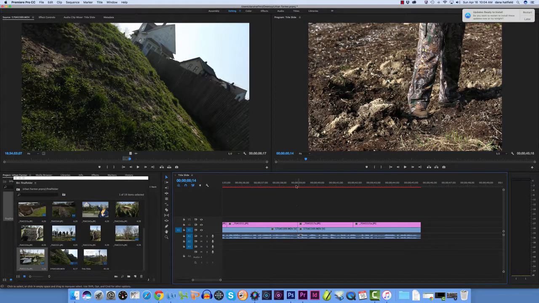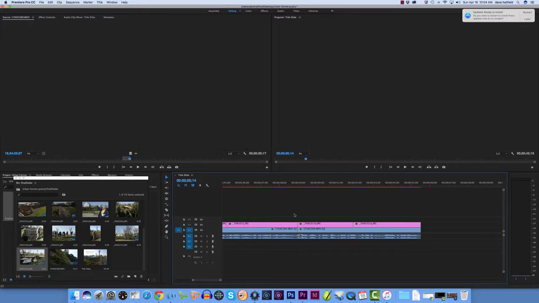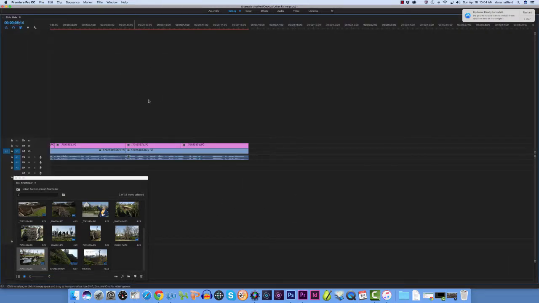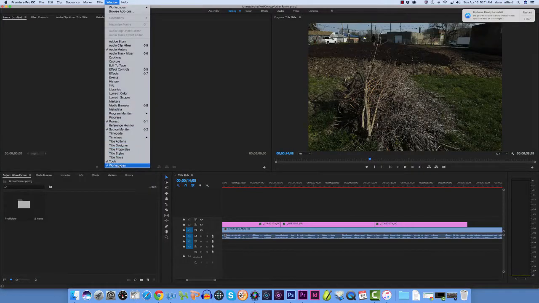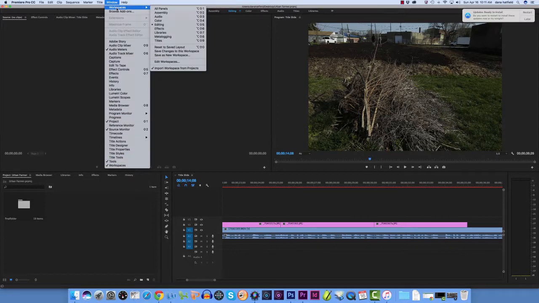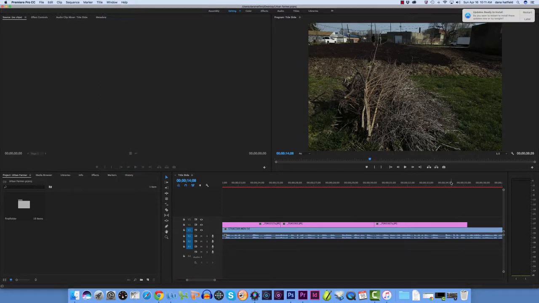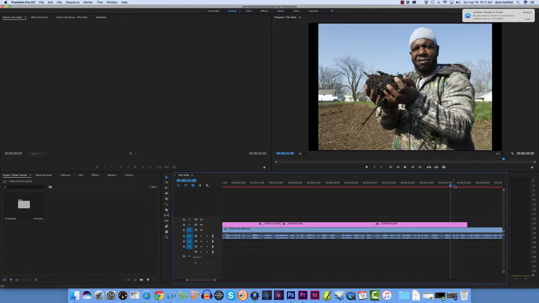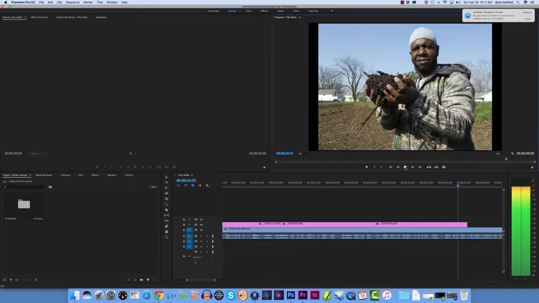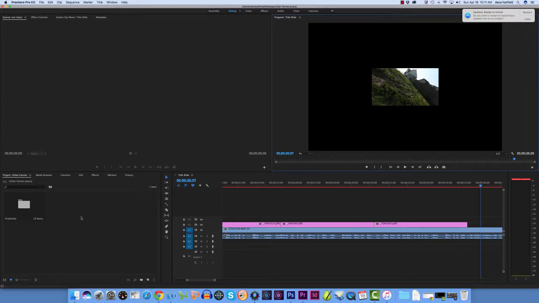Alright, so let's go back to here. Whoop. Okay, I just double clicked on it and it made the screen bigger. If this happens to you, go to workspaces, reset to saved layout, and then it'll bring it back to where you originally were. That's what you do. You click on the timeline. I brought the news people out today. Alright, so that's where we were.